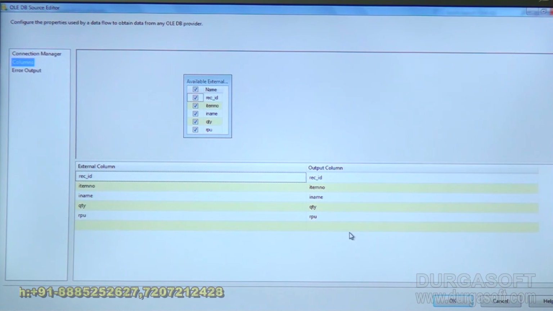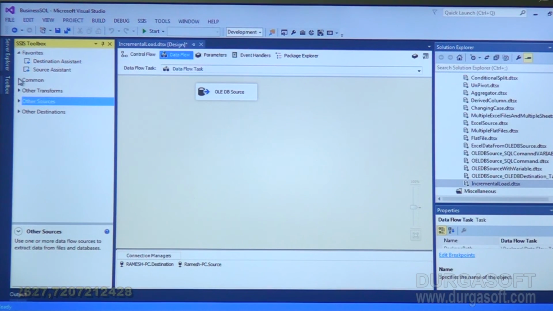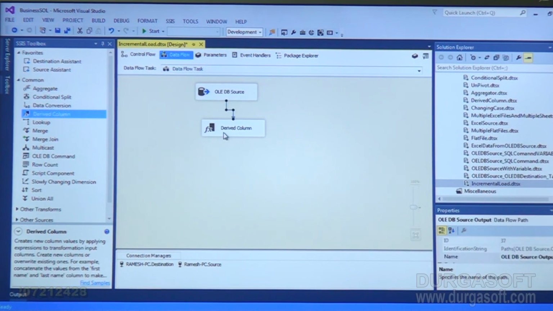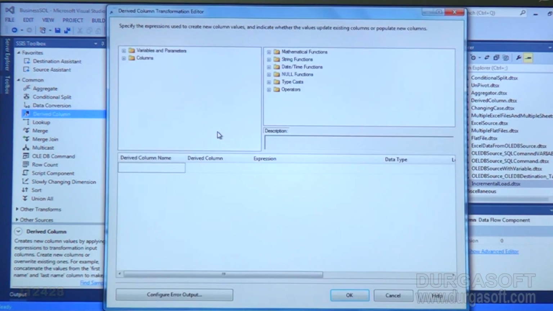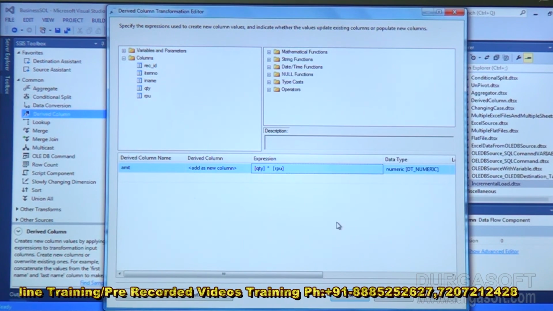These are the columns having receipt ID, item number, item name, quantity, rate per unit. Click on OK. Then I will add a derived column, linking the OLEDB source to the derived column, and here add one new column called amount and define the formula, that is quantity into rate per unit. Click on OK.